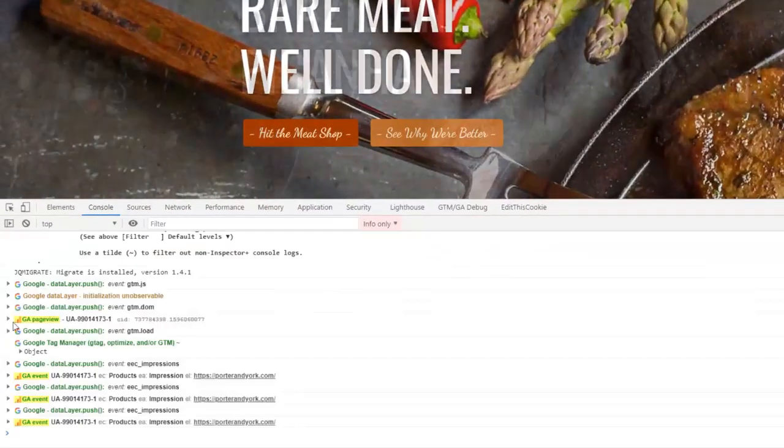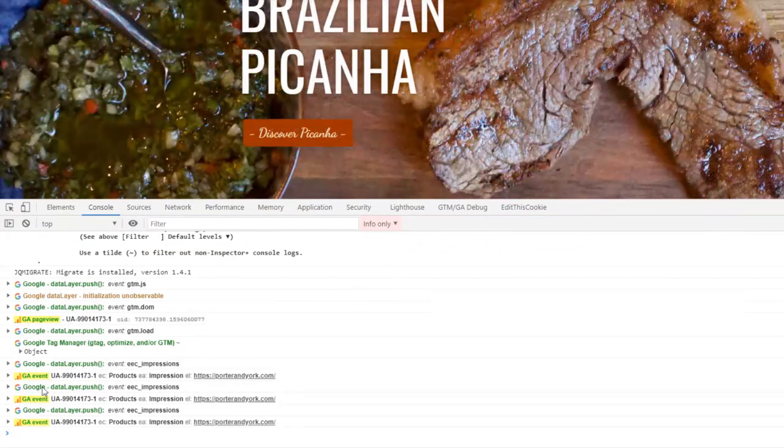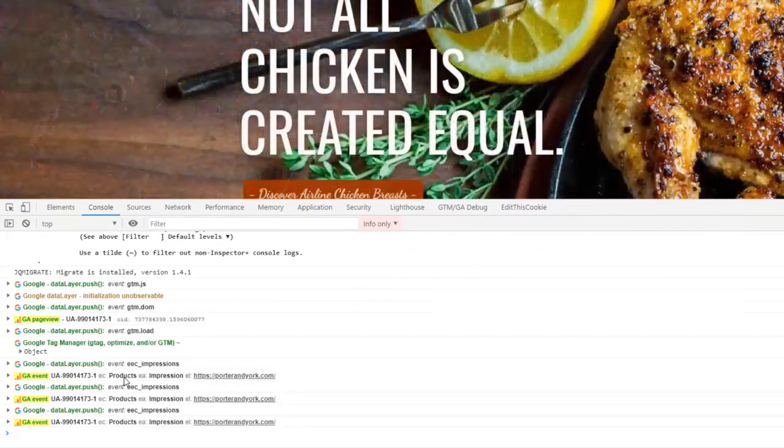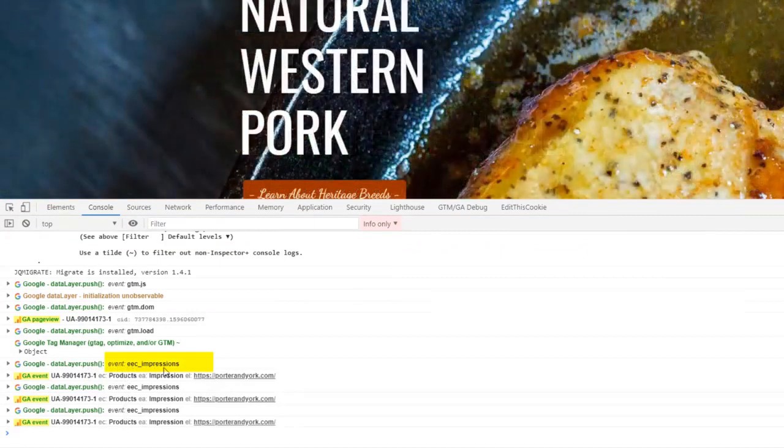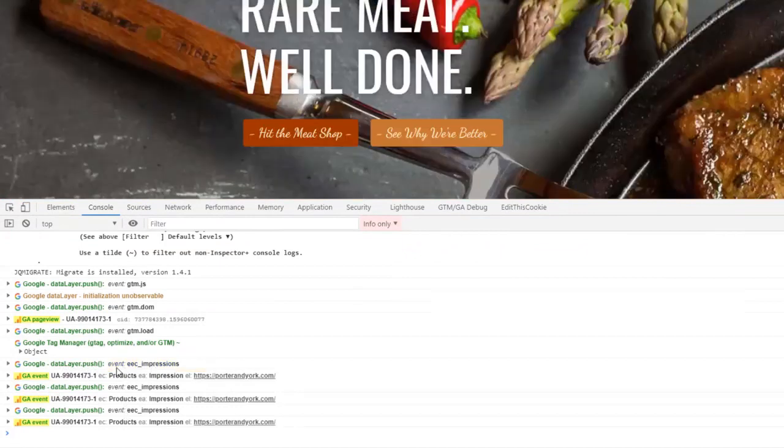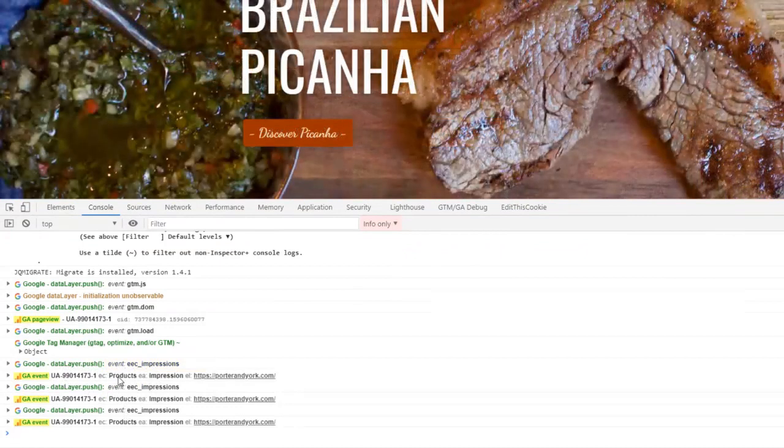We have our page view, which we've seen before. We also have some product events, interesting. So those are coming from the enhanced e-commerce implementation on this site. And we can see an event here, the EEC, the enhanced e-commerce impressions. So this event got pushed into the data layer. As a result, Google Tag Manager reacted to that data layer push and sent an enhanced e-commerce event to Google Analytics.